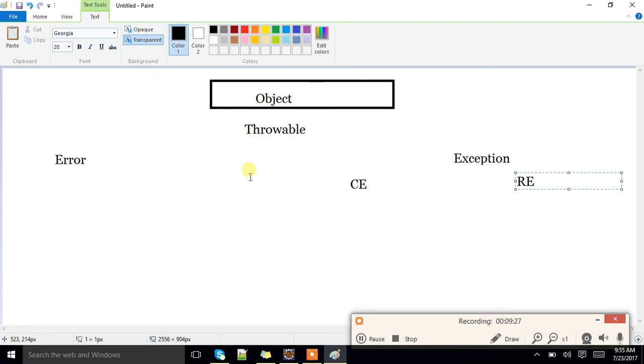Divide by zero is the best globally accepted example. Array index out of bounds exception: I'm expecting only 10 values from the user, but he enters 20, 30, whatever size he wants. All these lead to runtime exceptions. Is that clear? These kinds of exceptions we need to handle by making use of exception handlers. How? We will see now. Clear? Any doubts? That's it.